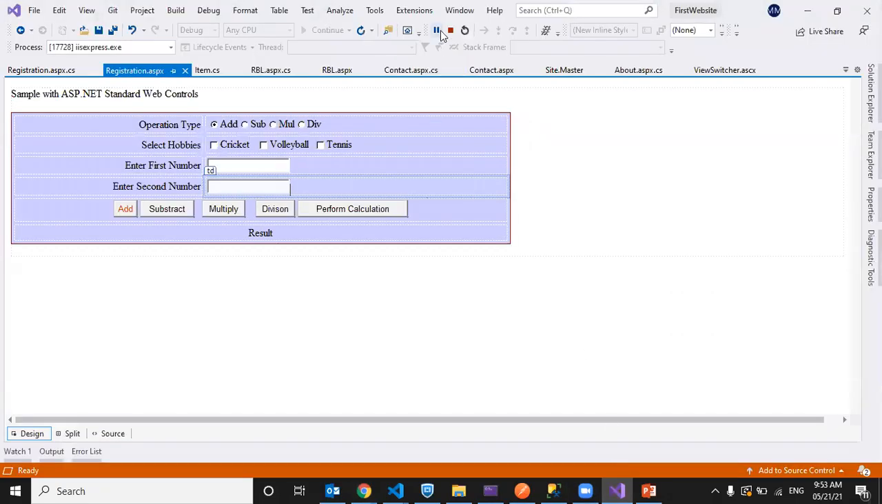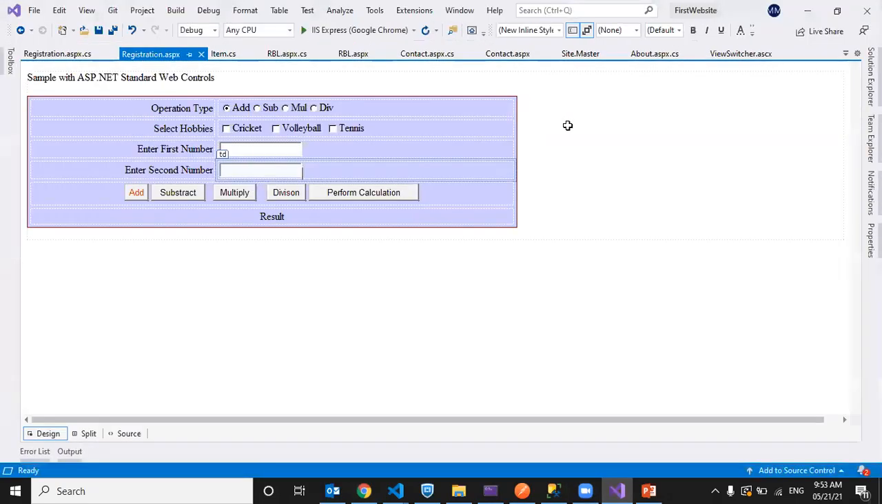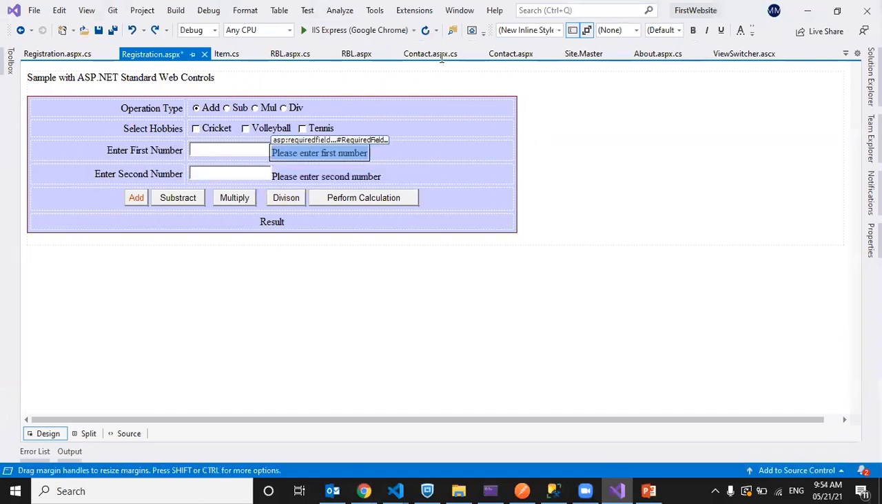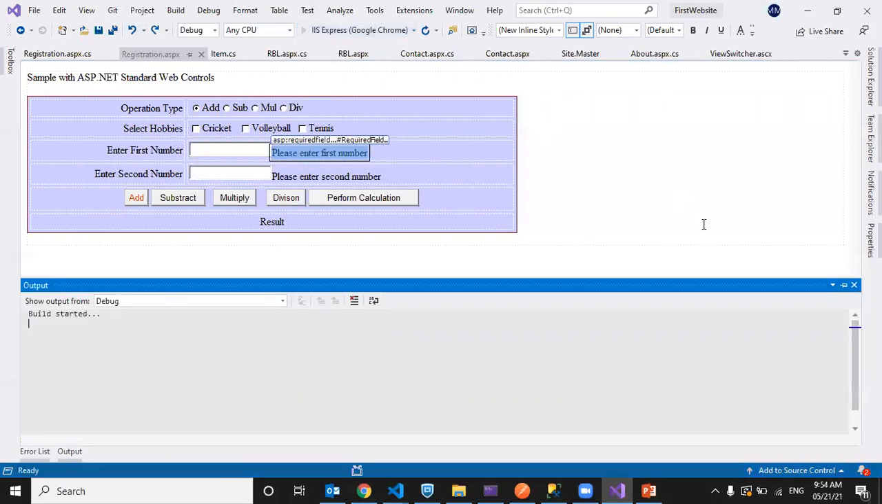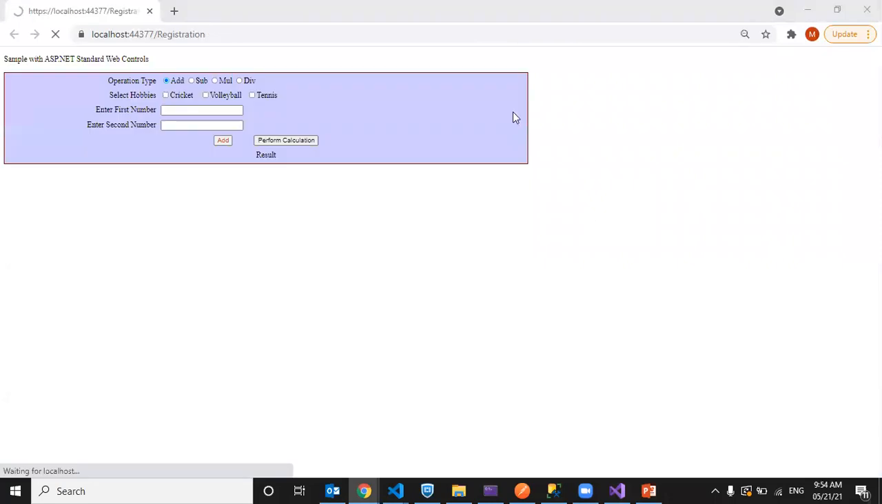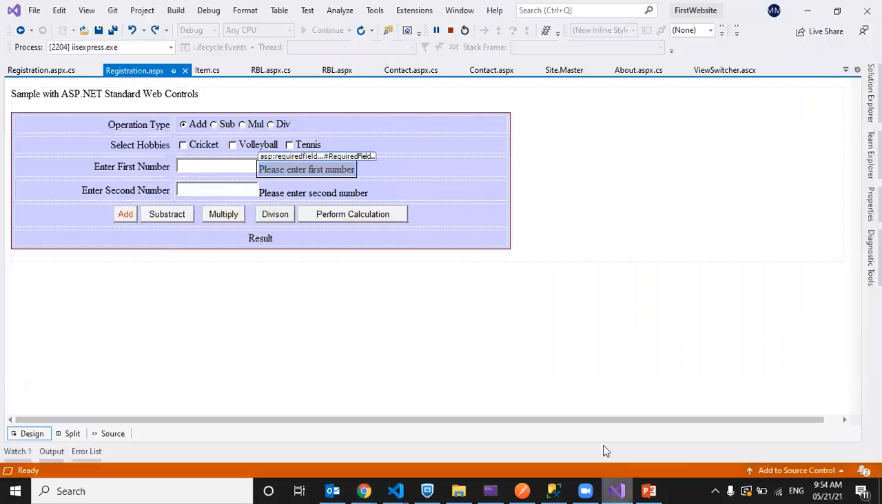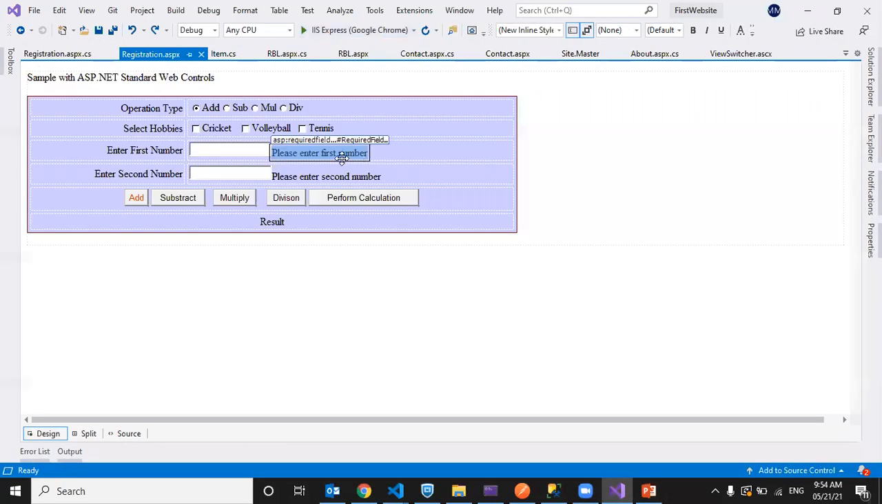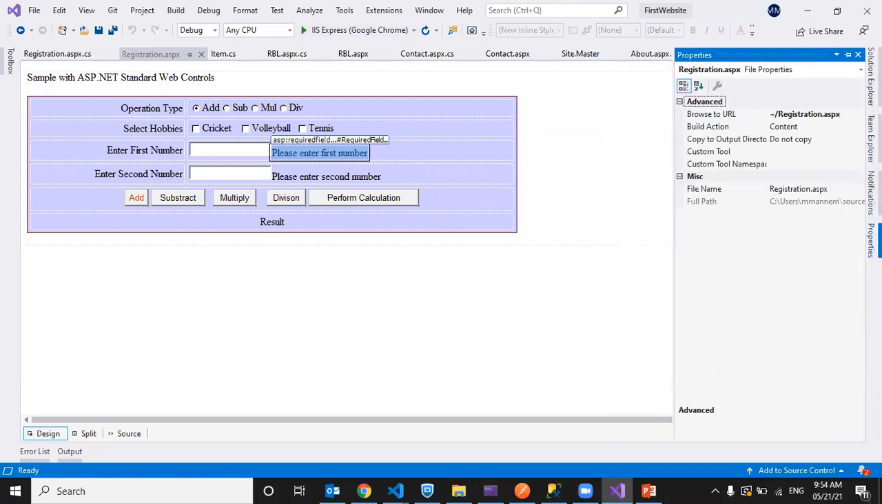If you want to perform validation, to ensure the proper data is entered or fields are filled, we use validation controls. See now, I set validation controls. When I'm clicking it, it is asking: please enter first number, please enter second number. So this is about required field validation.